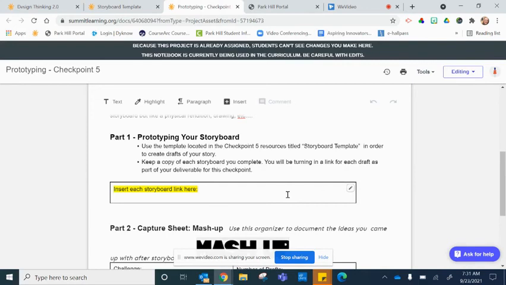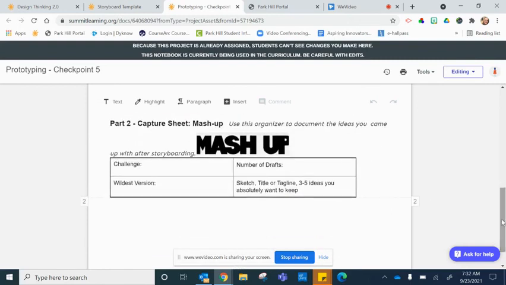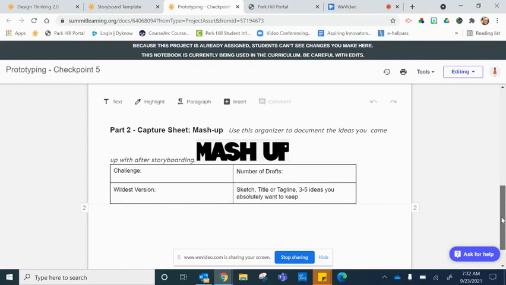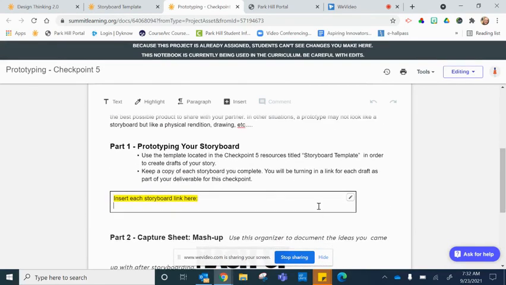And you're going to give me the link for each of them right here where it says part 1. And for today, that's going to be enough. We're going to stop there for today. Part 2, I'll talk about in the next video. Don't worry about it right now. I know it looks confusing, so don't worry about that right now. We're just going to print off 2 storyboards and work on 2 storyboards and get them inserted right there in part 1. Okay? All right.